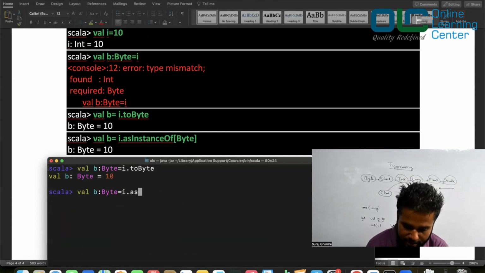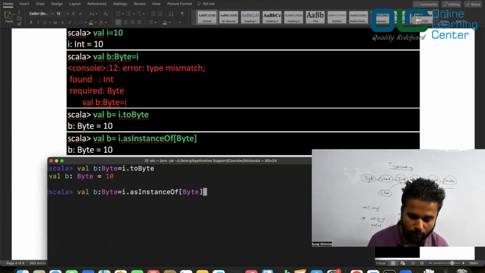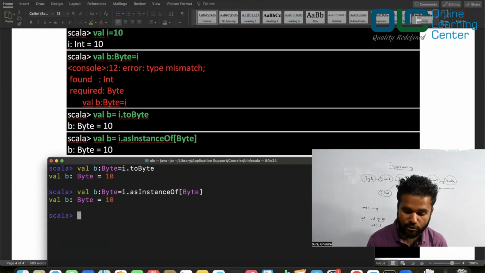I know this i is an integer. Can I use asInstanceOf? Of course, asInstanceOf, let me say byte. Now when I use asInstanceOf, it actually says, hey, is it possible to convert this to a byte? If it is possible, please convert that. Okay, and as you know, asInstanceOf may throw you an exception if it is not compatible. What kind of exception will it throw you? ClassCastException. Okay, so it is always recommended that you use the 2xxx method over asInstanceOf.